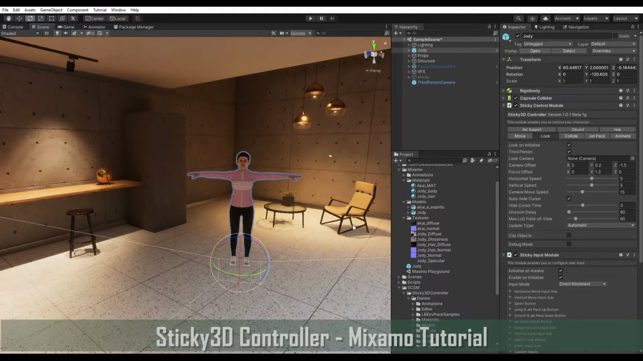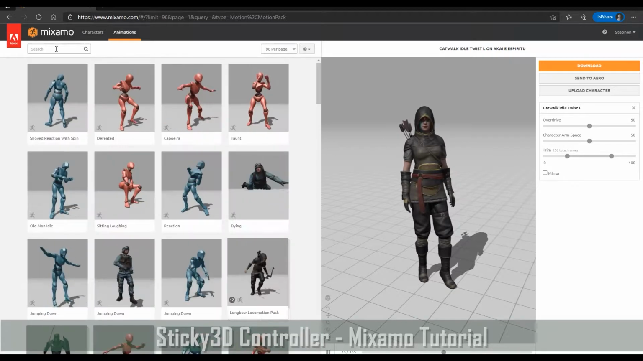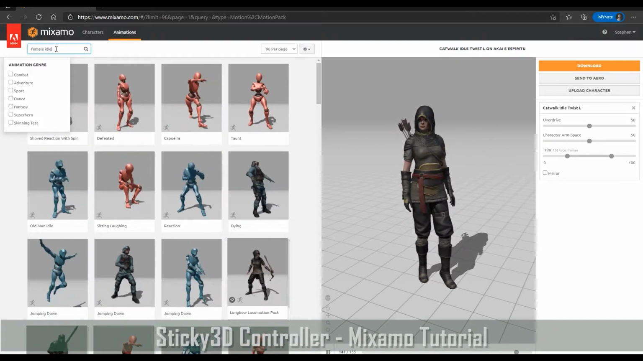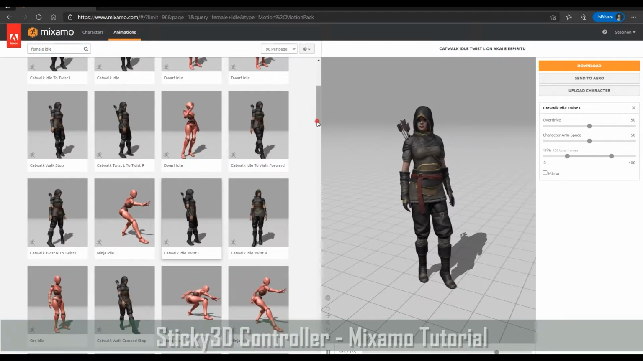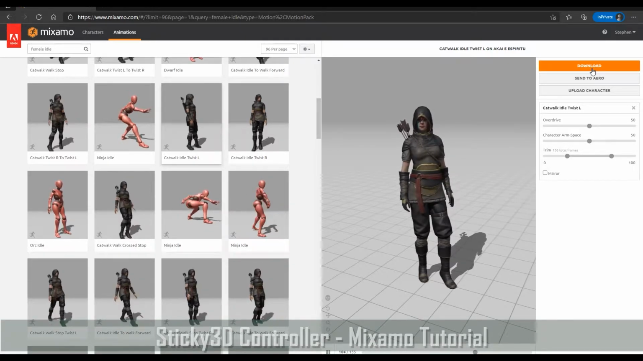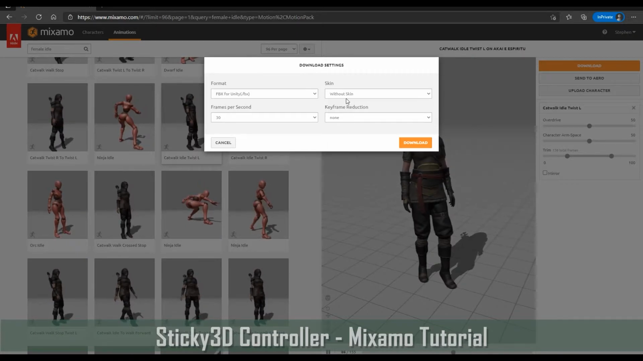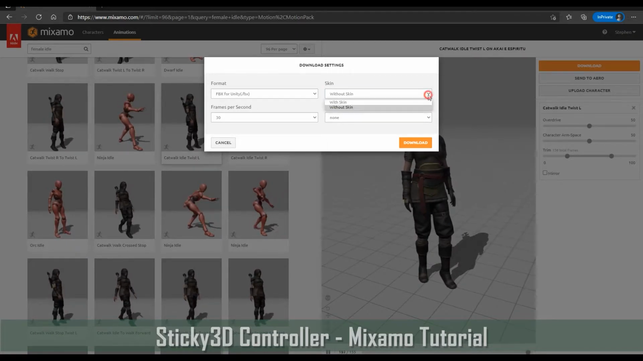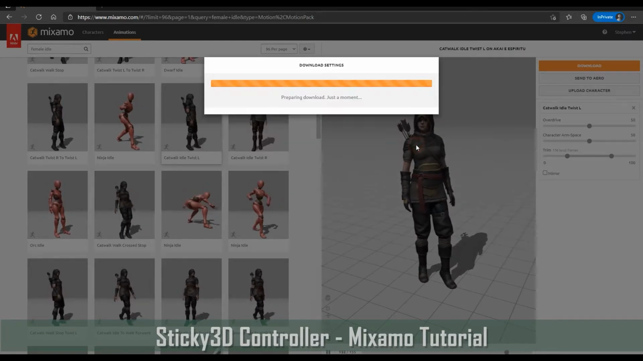And we're going to go back to the Mixamo website and download some animations for our character. On the Mixamo website, we're going to go to Animations. We're going to search for maybe Female Idle. Let's select one. Maybe this one here. And we'll choose Download. We still want our FBX for Unity format. And we need to make sure we've got without skin selected and click download.